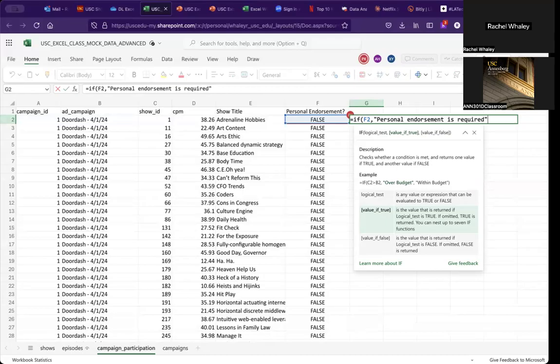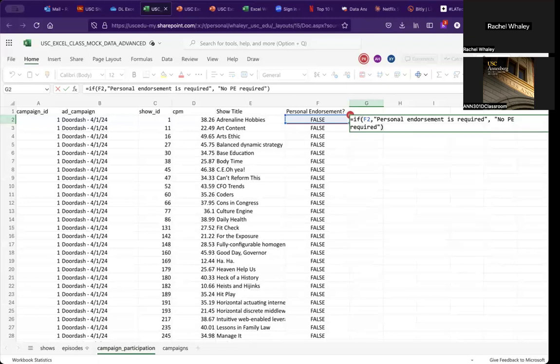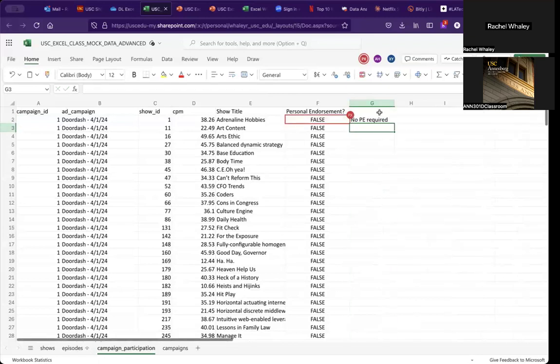So that means I could just do an IF with this one argument, my first test. I don't actually have to give it these three. In this case, I'm going to say, if that first thing is true, say personal endorsement required. And then if it's false, I'm going to say no PE required. Great, and so you can see that all this formula is doing is checking in cell F2. If that's true, print this message, and otherwise print the second message I gave it, which is no PE required.